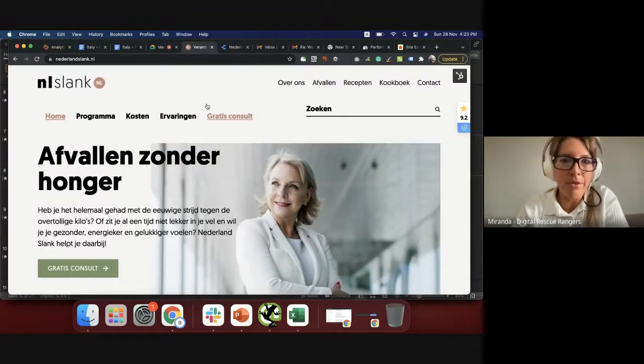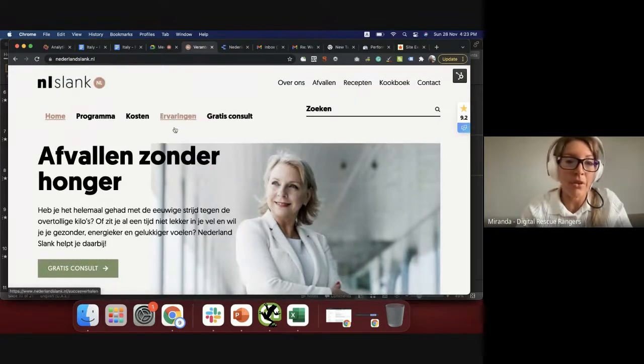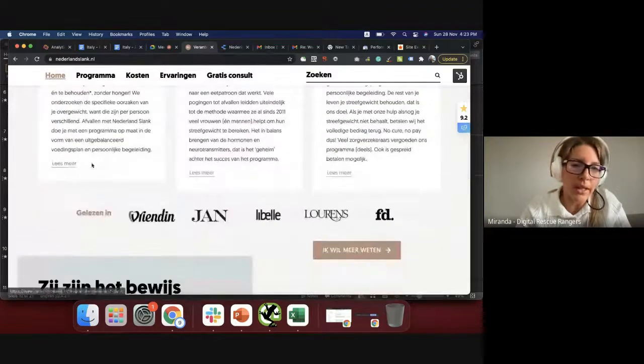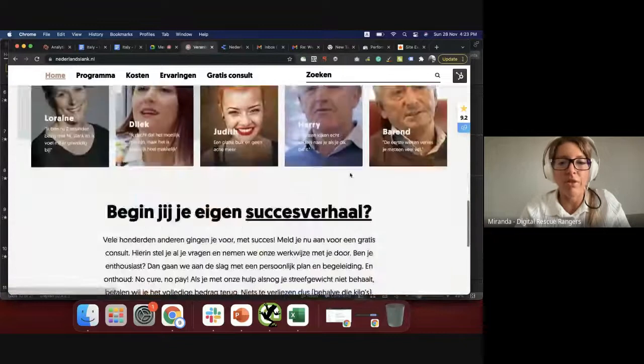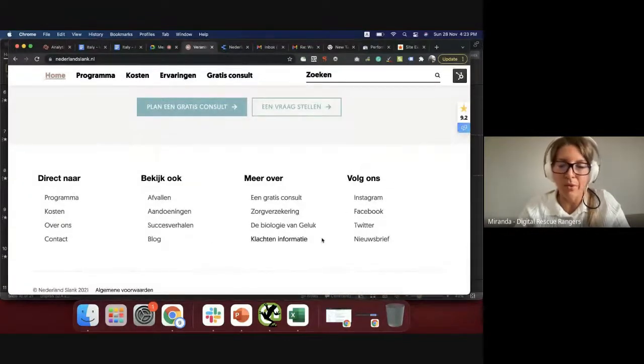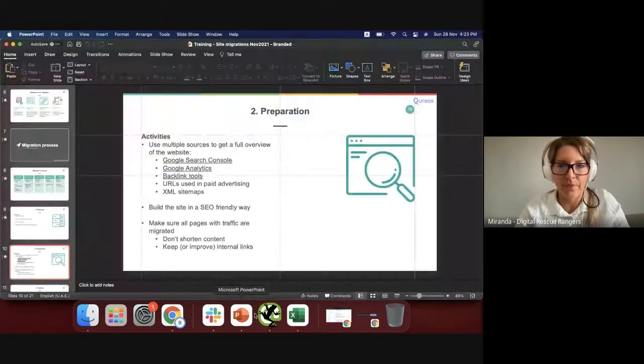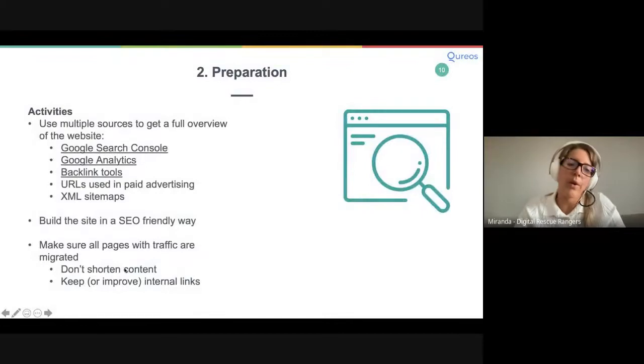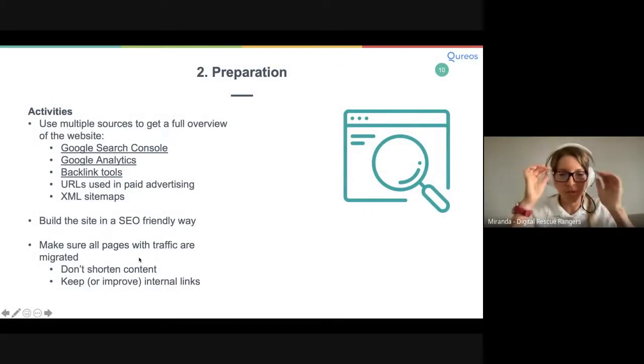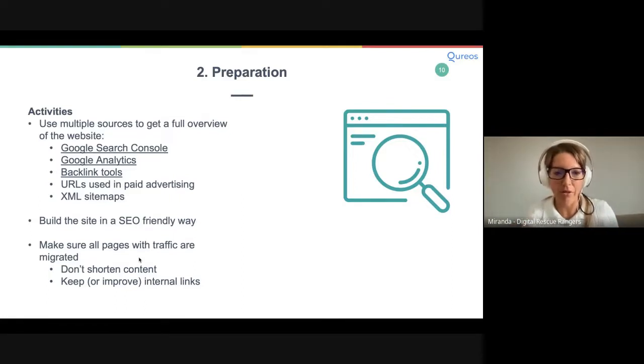So if you migrate a website, it's good to check, especially from the homepage, whether all the pages in navigation are still there. And also, are any links that are on the page also listed in the new website? The same applies for the footer. So the internal links have an important impact on the traffic after go live of the new site. That's why we have as a guideline: don't shorten content, because that's a guaranteed recipe for traffic loss. But also keep your internal links or improve them, so we make it very easy for Google and other search engines to see all the pages on the website.